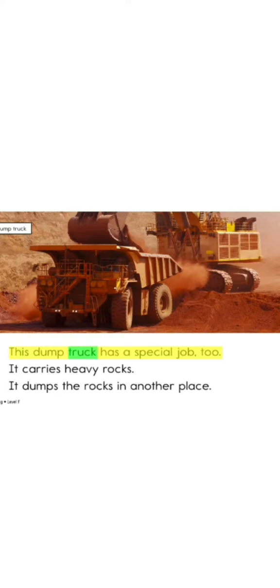This dump truck has a special job, too. It carries heavy rocks. It dumps the rocks in another place.